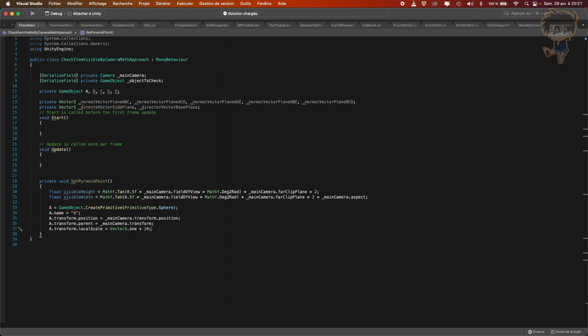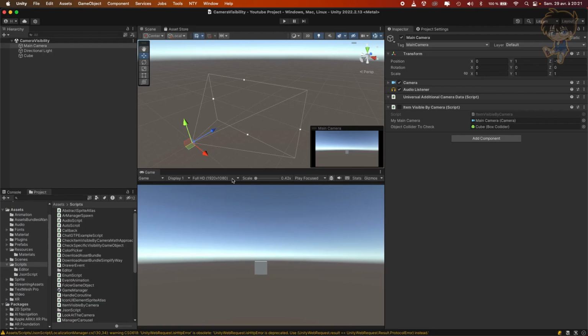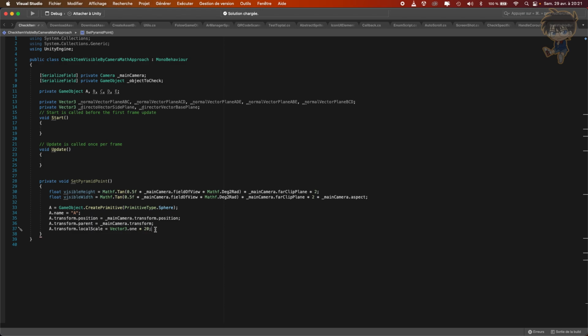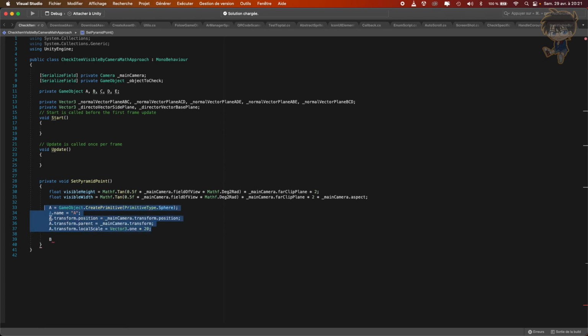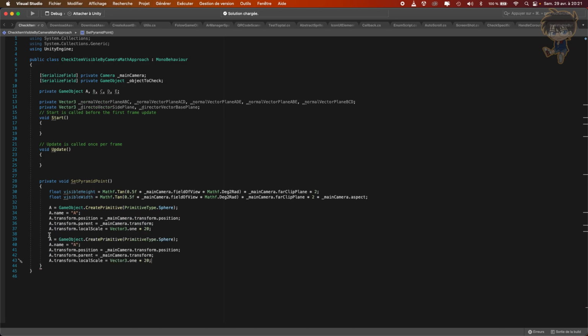If I show you, the A point will be over there. So this will be the A point, this will be the B point, C point, D point, and E point. So now let's create the other points. So now let's create a B point. Let me copy paste this like that. Okay, and let's change the B point.